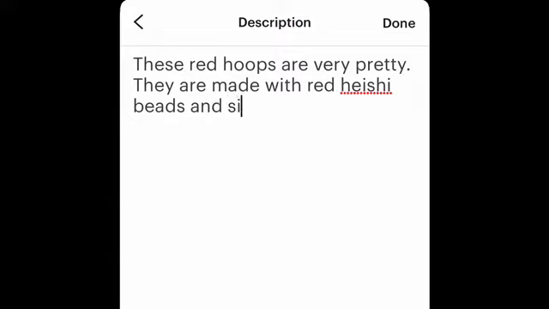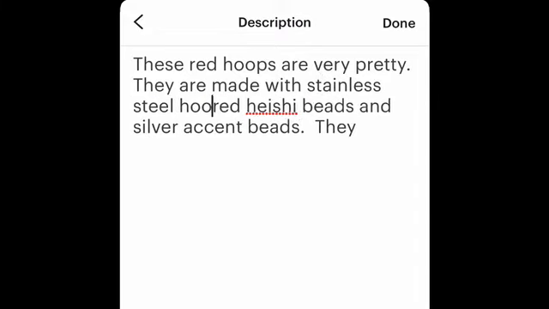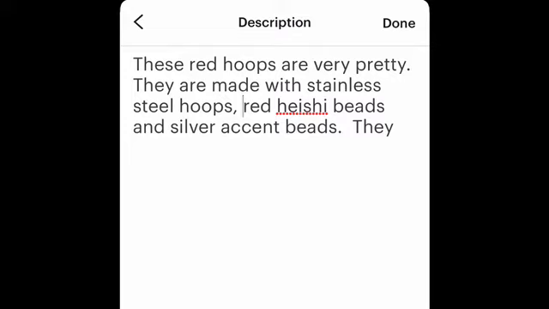And I'm gonna change it a little bit because I want to have it a little bit more concise. And so I'm gonna go back and add one more thing there, the stainless steel part, all in the same sentence. And you'll see there just in a second what I decided on. Okay, they're made with stainless steel hoops, red Heishi beads, and silver accent beads.